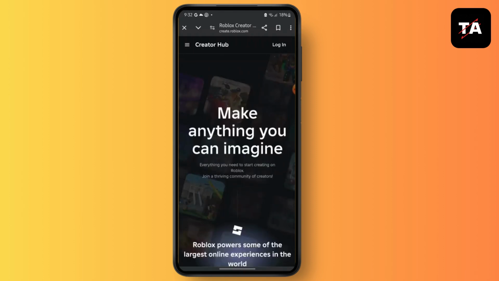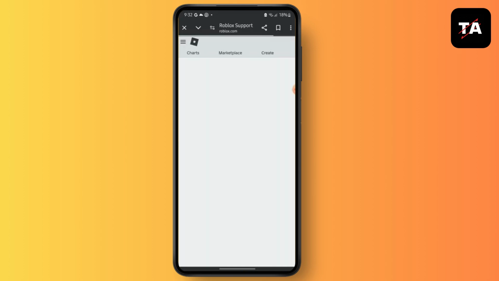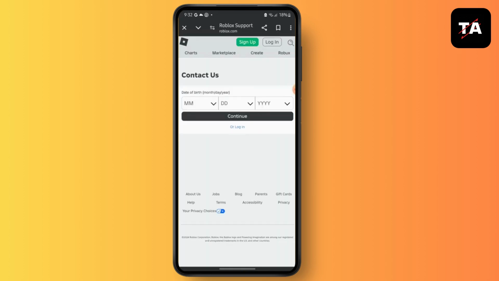After that, a form will appear where you will have to mention or describe all your problems and tell them that you want to get voice chat on your Roblox mobile application. So the rest is on Roblox support center.